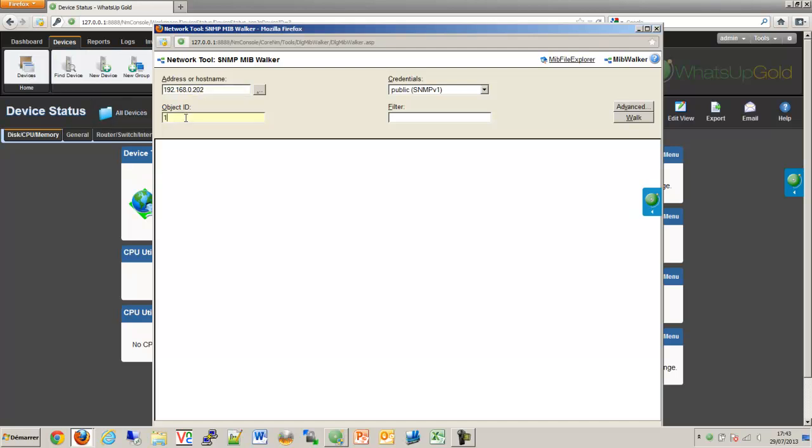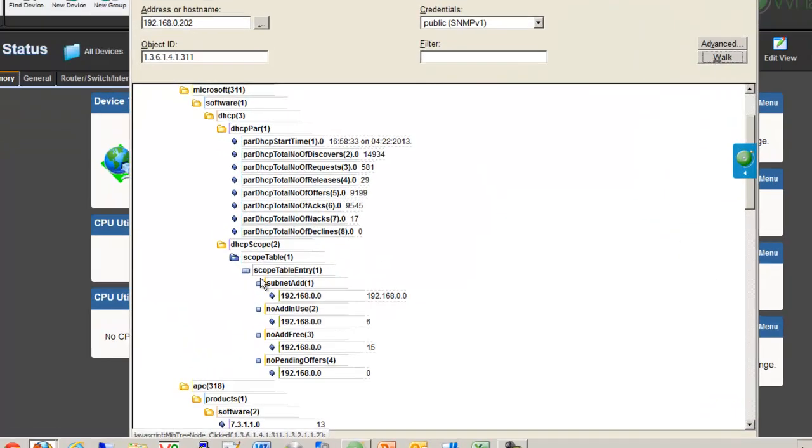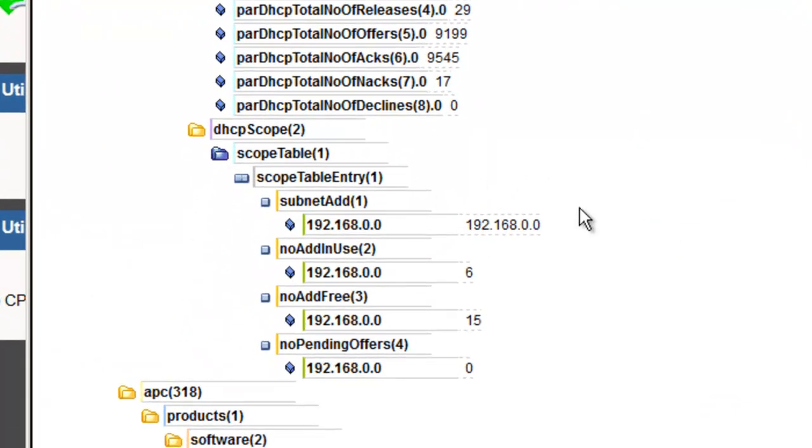So here we are just specifying the IP address of the server, the object ID where we want to go. As you can see, there is the code of Microsoft, 311. Then we run the walker, and we can see here that we have the DHCP scope information. So here we're going to retrieve this data directly in a monitor. And I'm going to show you how you can put some threshold on these different counters.